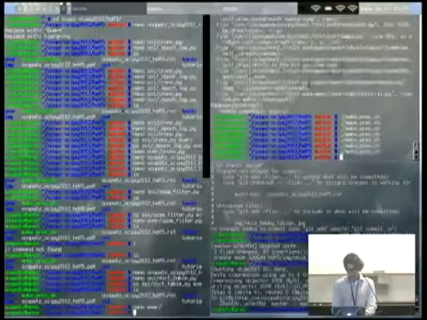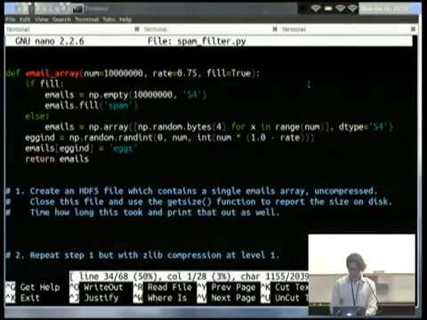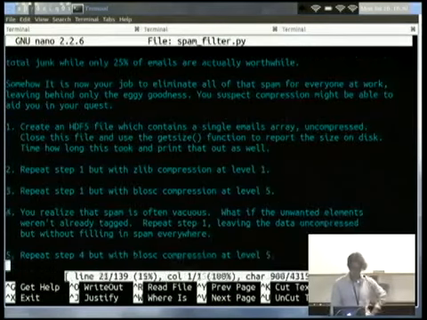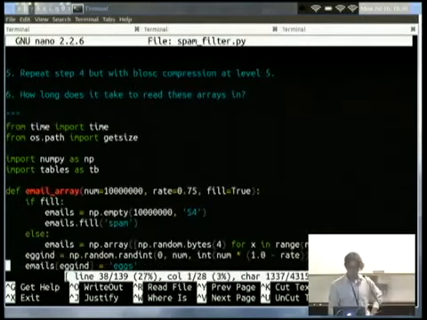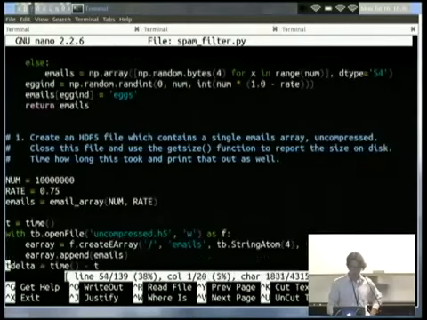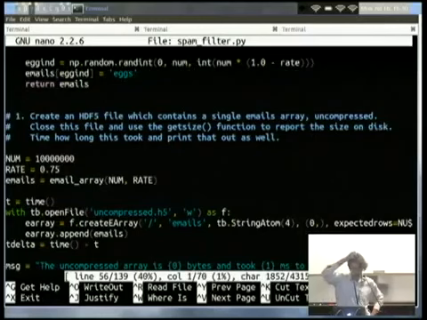And look at the solution here. So this was our spam filter. Just going past all the front matter here. First thing that we're going to do is create an HDF5 file with that single emails.